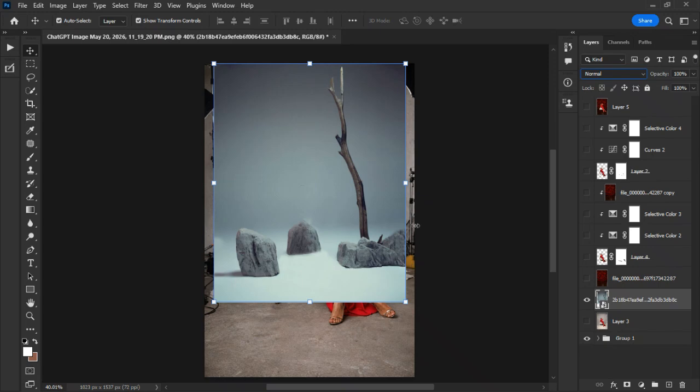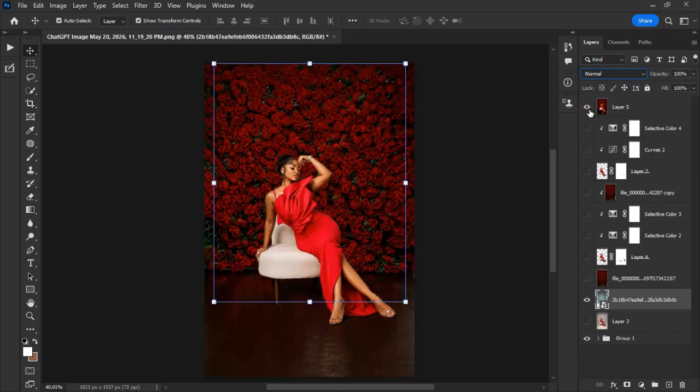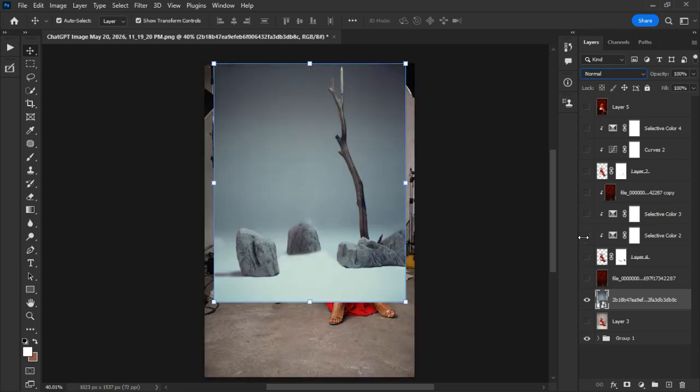We want to put the subject on this background. We already did this, so if you have not watched it, check the description. You're going to see the tutorial for this. Well, it's a little bit hard, but I showed the tips and tricks on how to do that. So now this is a new one, and I'm just going to show you what I did.